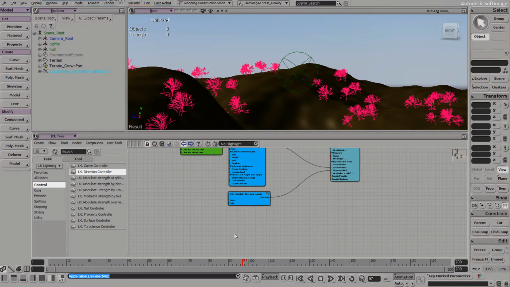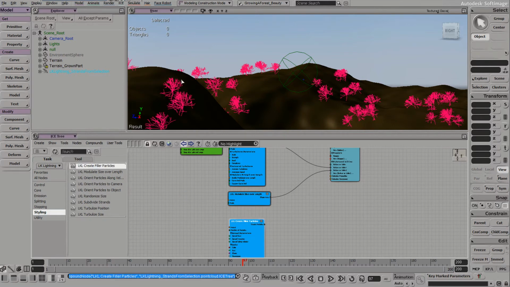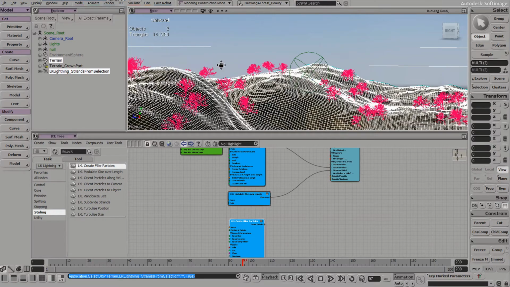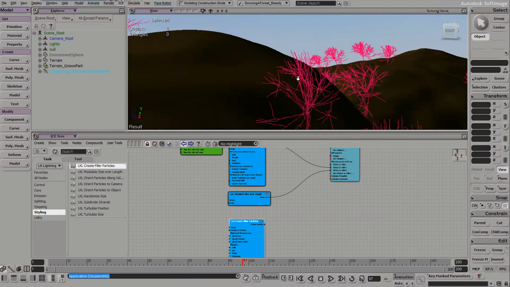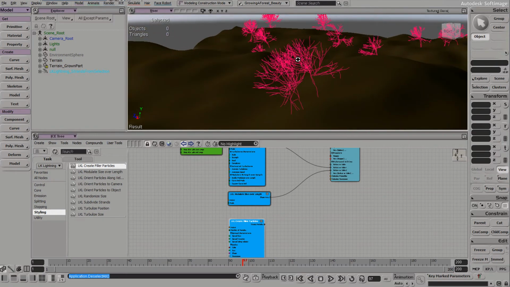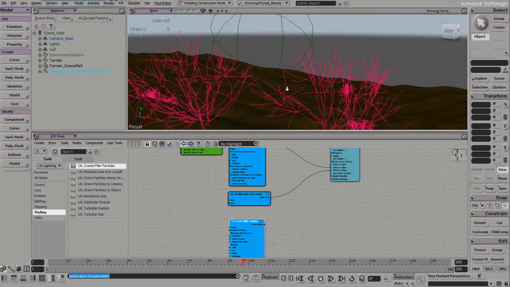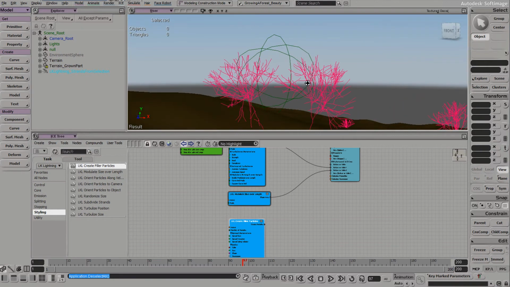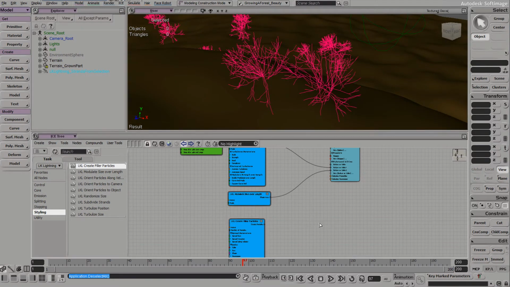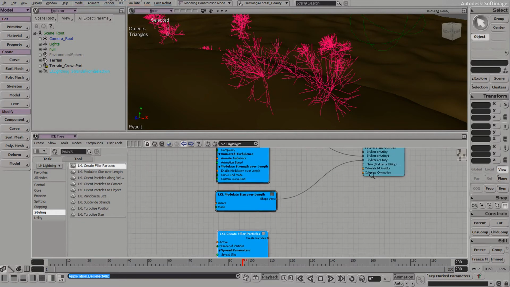How can we create leaves? Well, we have this cool compound under styling called create filler particles, which creates particles around other particles. In this case, the tips of our strands, which is exactly where we want the leaves. We want the leaves up here in the branches, that's where nature would put them, since there they have the most contact with the sun and can perform photosynthesis most effectively. So let's just plug this in, and this is a stylizer, as it says here under styling.